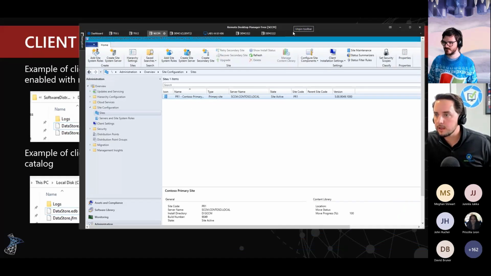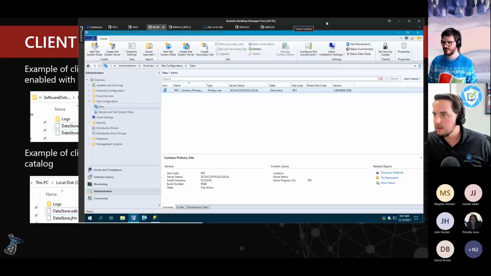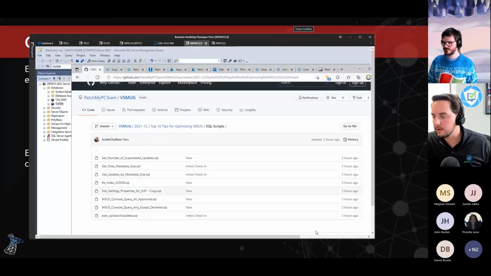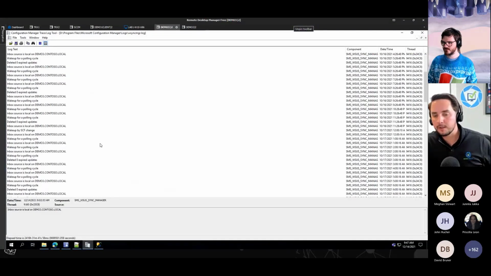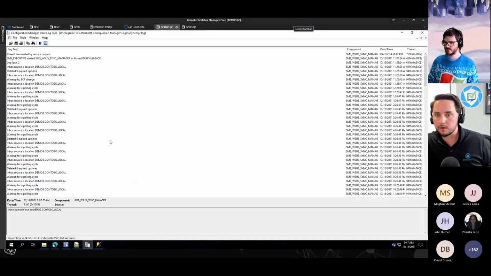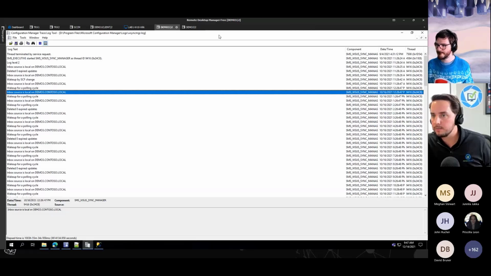Now, one thing that we had, if we look at demo 3, this was the timeouts that we were seeing in ConfigMan when the custom indexes weren't created. So if I go up to minimize that.